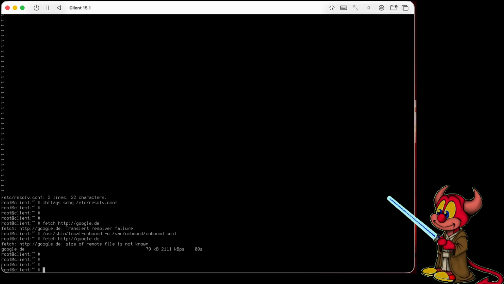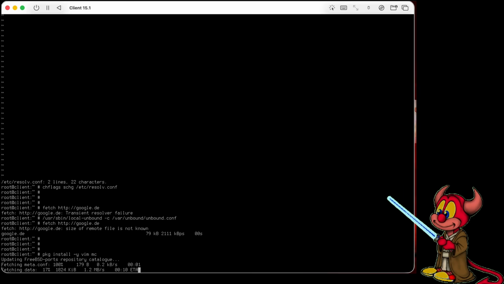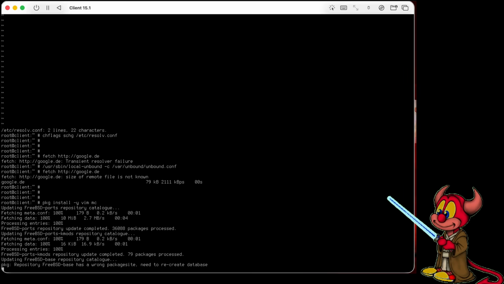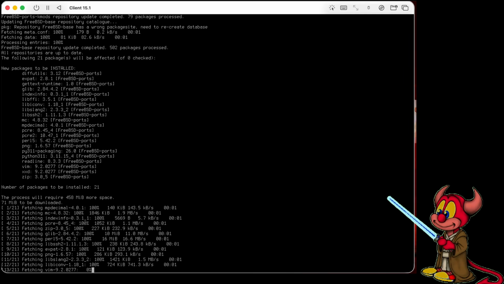How nice is that? So pkg install vim and midnight commander, and as you can see, this machine that is actually isolated, we only have a private network, is acting as if we were fully connected to the internet, and all the connections are just going over a proxy. How nice is this?